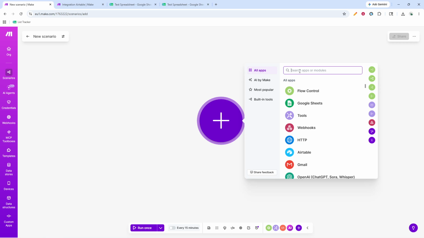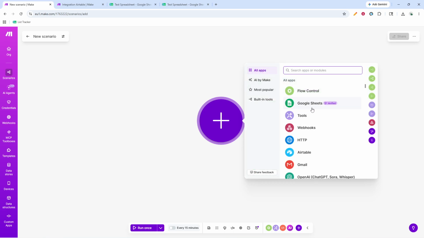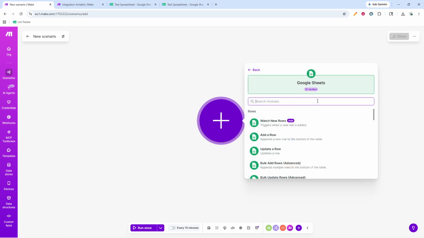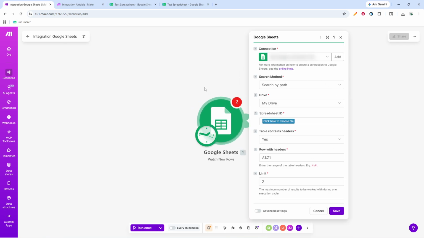Next, add your trigger. This is where your content will come from. You can choose Google Sheets, Airtable, or Notion, whichever holds your posts. Pick the trigger that detects new or updated content, like a new row in a sheet or a new record in a base. Make sure your source has the fields you'll need, such as the post text and, if applicable, an image or video URL.